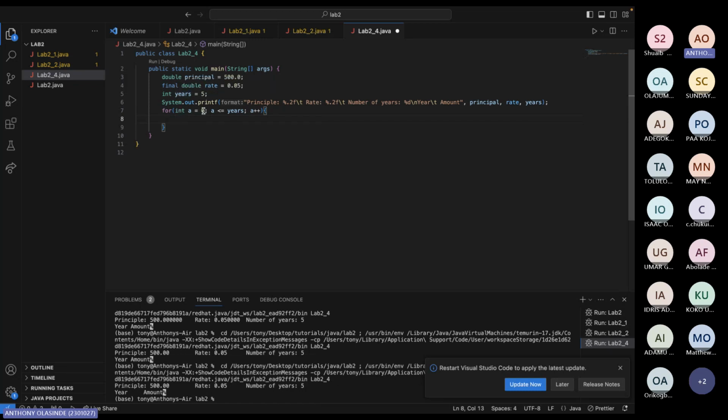So int a equals 0, which means the first thing that actually comes up here is 0. That's not what I want. I want a to be 1, the initial a to be 1, because I want to count from 1 to 5. If a is less than or equal to 5, yes, print.